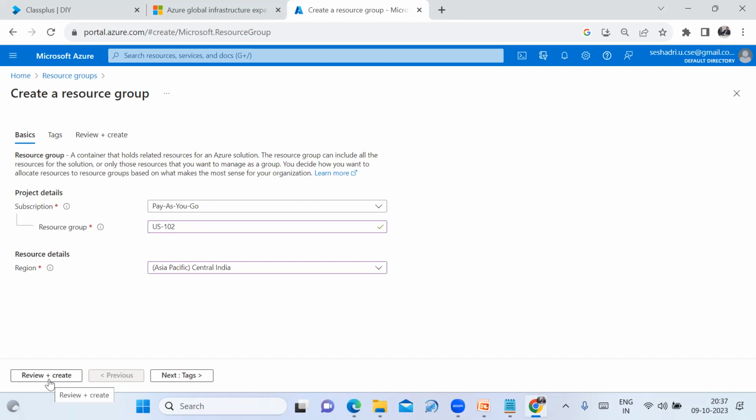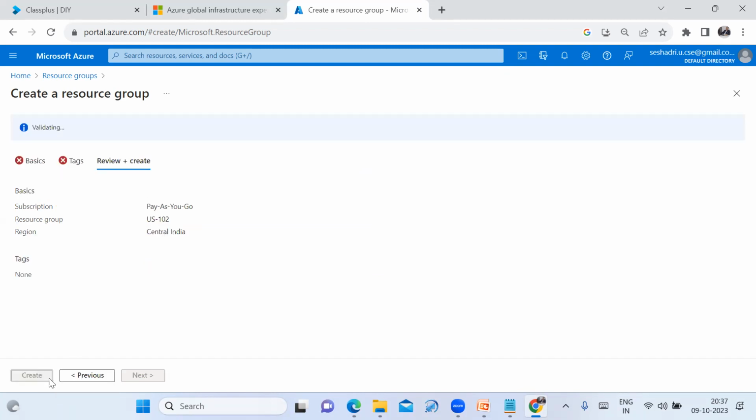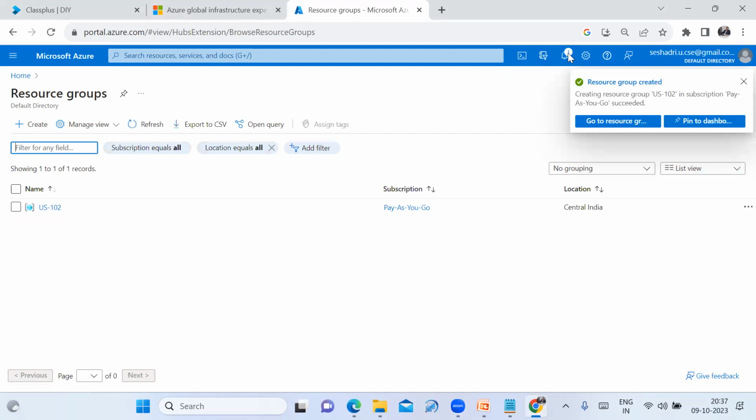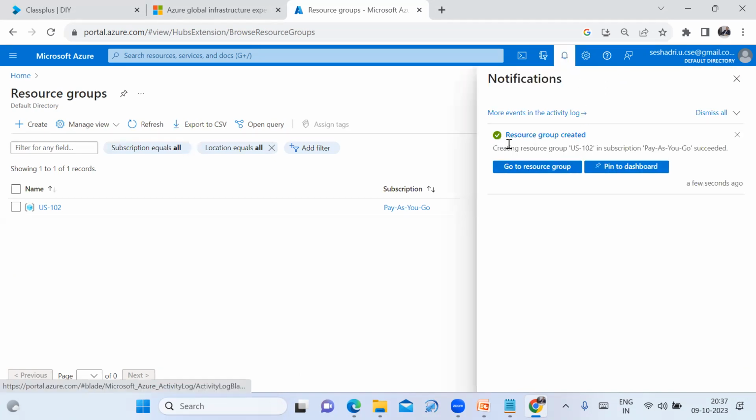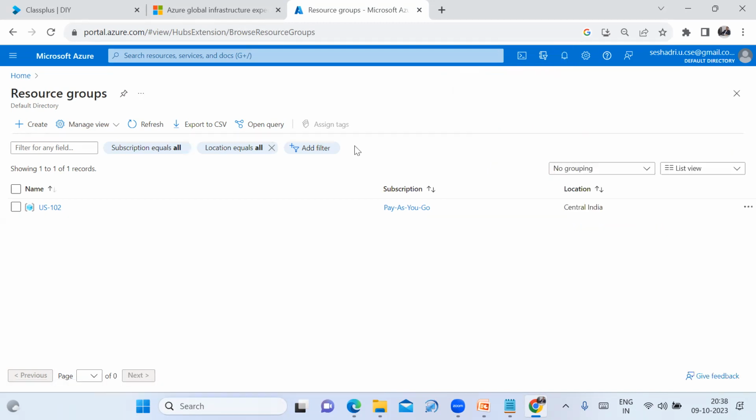Click on review and create. Click on this option and wait for a few minutes. See, validation is running. Once validation is passed, at the top, click on the create option. See, we got the notification. If you click on this bell symbol, we get the message that the resource group is created with this name.